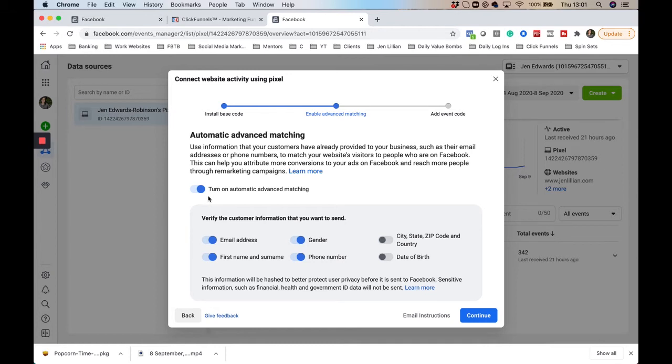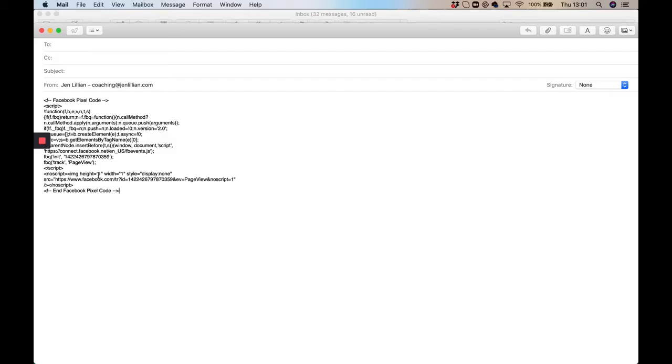Make sure this is turned on, turn on automatic advanced matching, continue again. I won't actually press continue because I don't actually need the code. And then you would post or send this code to me either by email or Messenger on Facebook, however you want to do it.